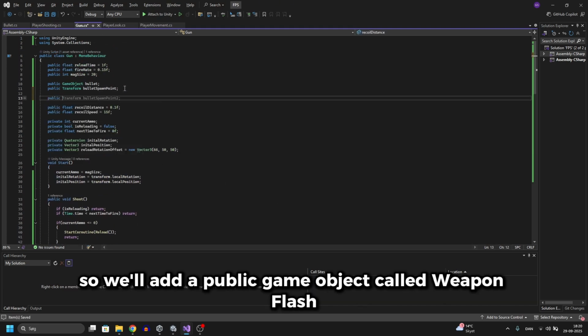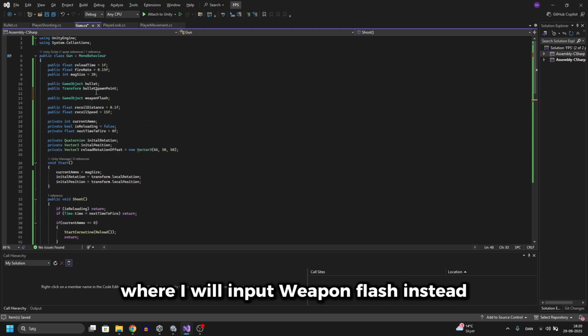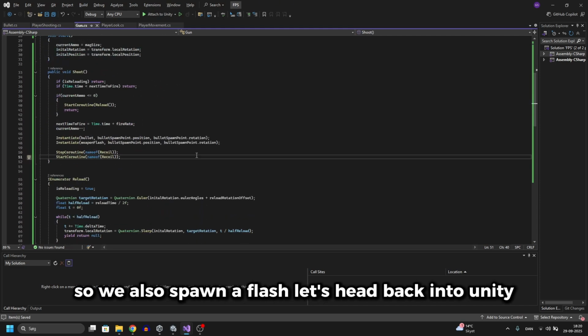Let's also add some weapon flashlight when you shoot. So we'll add a public GameObject called weaponFlash. And I'll just copy this Instantiate function right here, where I will input weaponFlash instead. So we also spawn a flash.